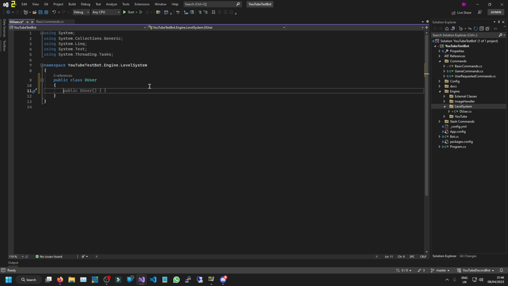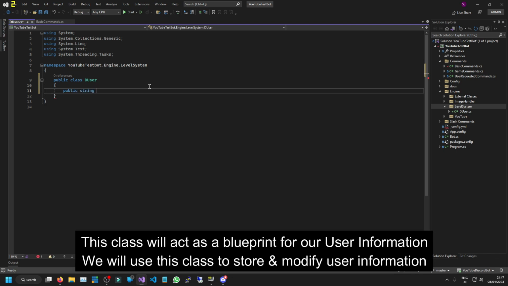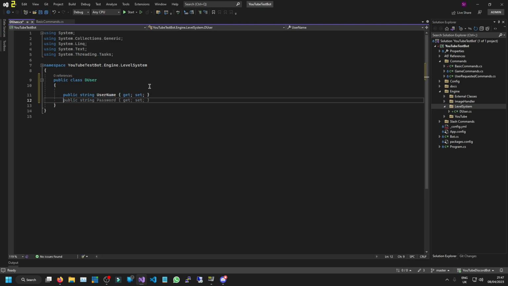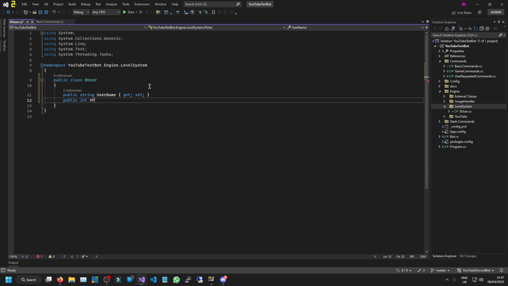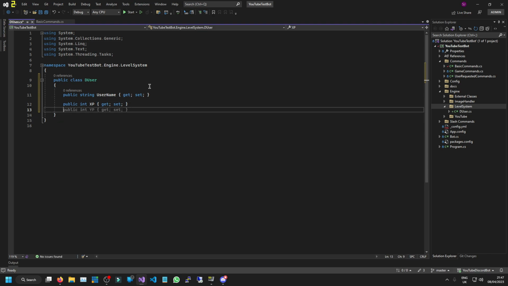So let's get the basic one. Obviously we have a public string and the username. So we need that, and then we're going to get set it. And then we have the level and then the XP. Those are going to be int variables, right? So we have a public int and then XP. Whoops, I need to do this, and then get set. And then we have a public int level. So level.